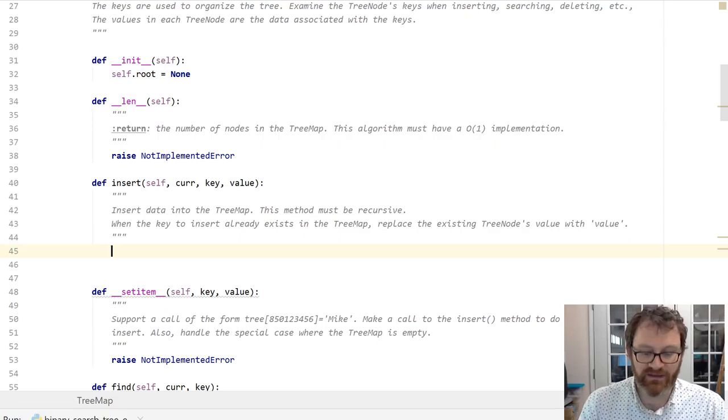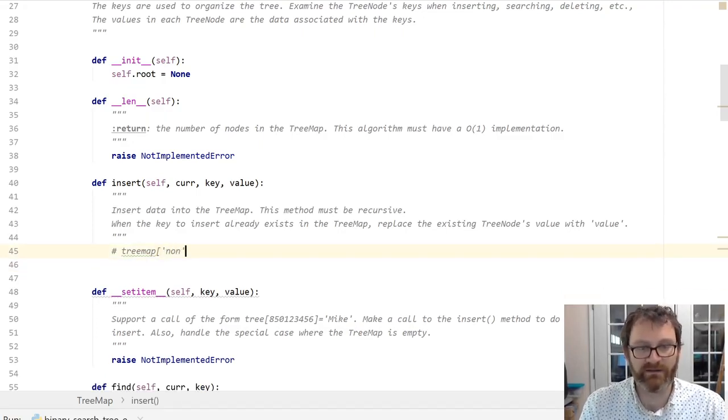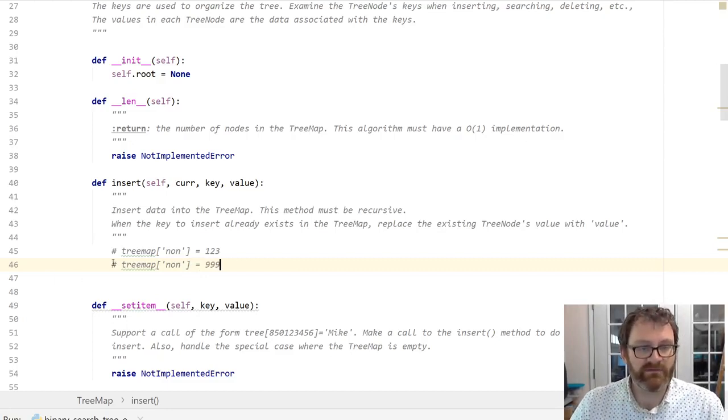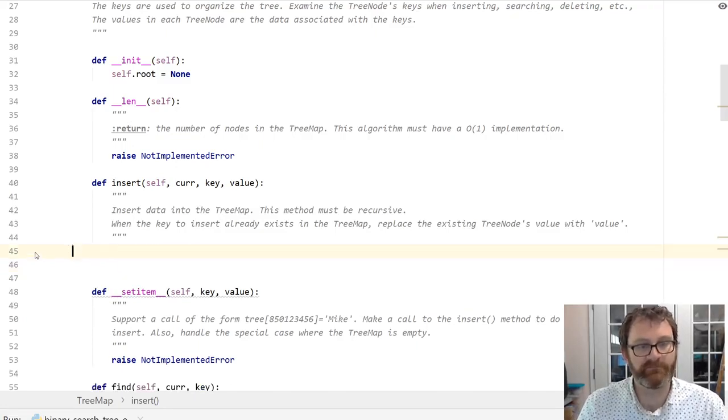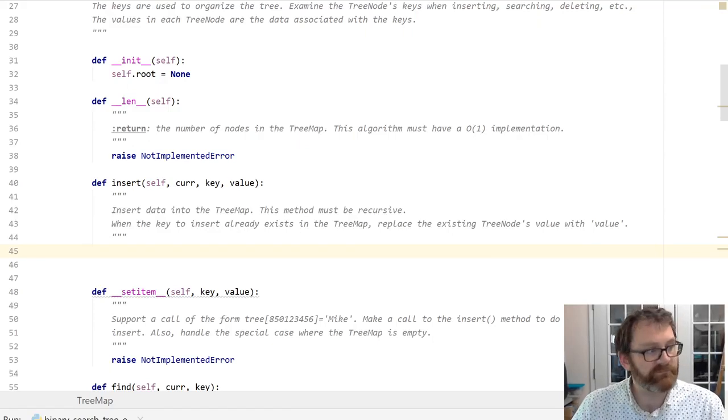right? So this is to handle the case where, like, you previously called tree map non gets 1, 2, 3, and then later you want to reassign it, right? Non gets 999, right? So we got to handle this case as well, where we are replacing the value associated with the key. Okay, so let's do an insert. All right, so let's go back to your algorithm that you have on your binary search worksheet, on the first page. All right, so let's just translate that into Python.